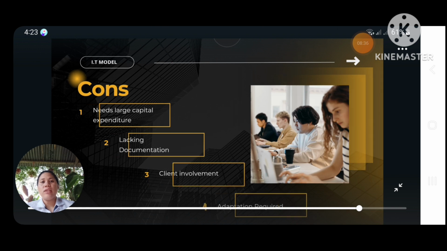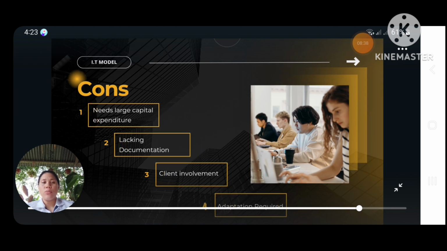The cons, also called disadvantages. Of course, the IT model has disadvantages, same as other models. Number one, it needs large capital expenditures. It needs a lot of funding and money to make this kind of development.